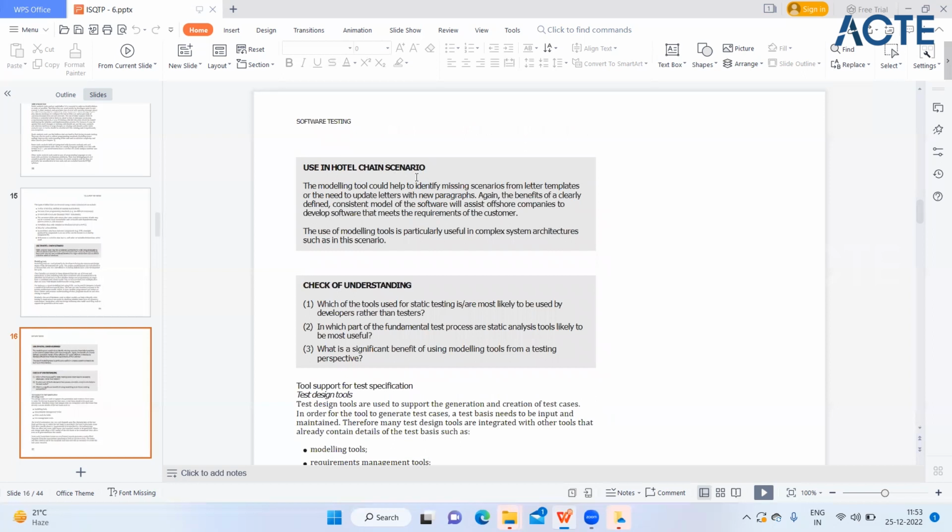Now, used in the hotel chain scenario, the modeling tool could help to identify missing scenarios from letter templates, or the need to update letters with a new paragraph. Again, the benefits of a clearly defined, consistent model of the software will assist offshore companies to develop software that meets the requirements of the customer. The use of modeling tools is particularly useful in complex system architecture such as this scenario. So we already checked that if we have a complex system architecture which uses many things, then definitely we have to use a kind of modeling tool for the design.